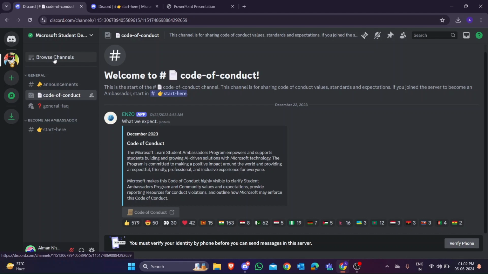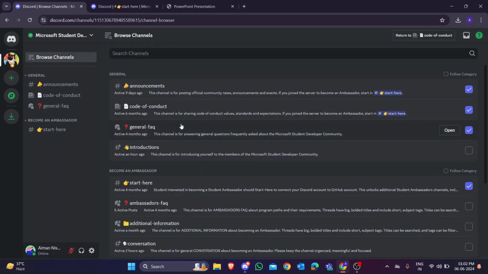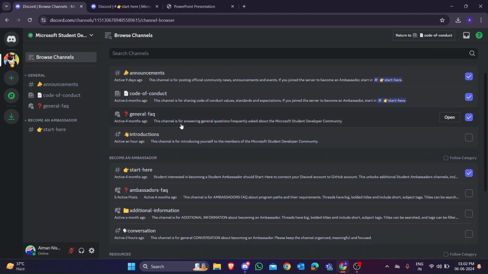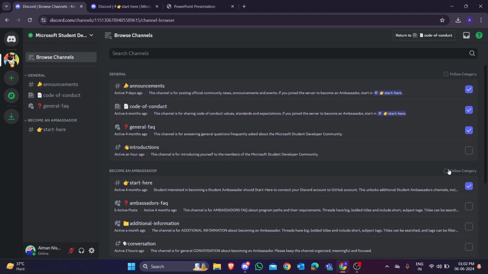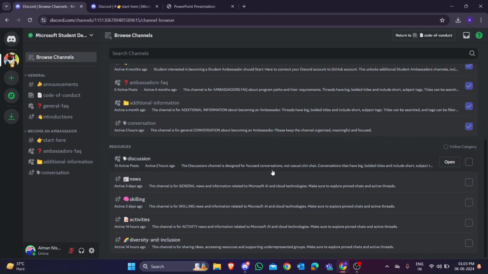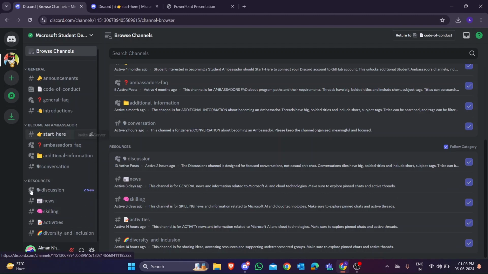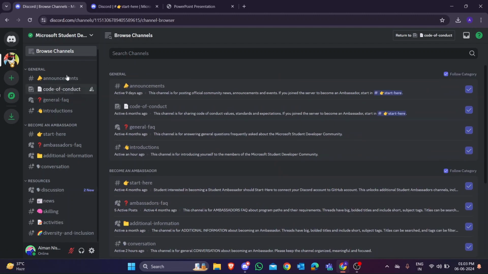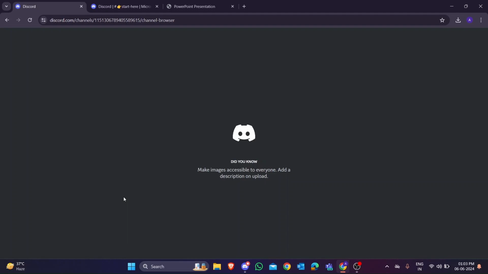Okay, see, when you click Browse Channels, you can see almost each and every section is there. Okay, so you click on Follow Categories, and after that you can see all the options look like this. See, all the options look like this, and okay, after that you refresh the page. You can see again your Discord channels, all of your groups, are showing like this.